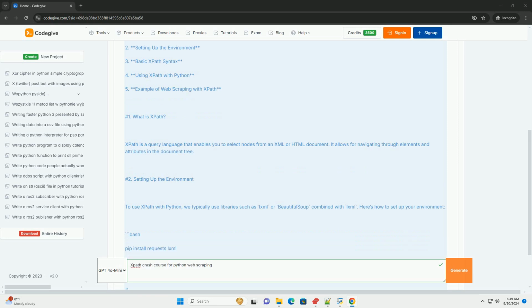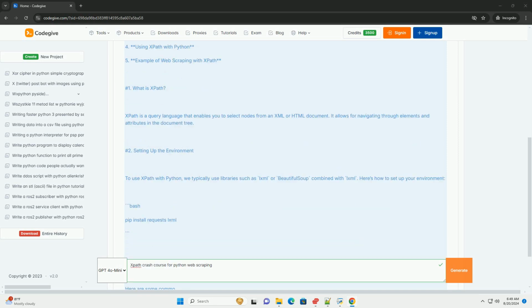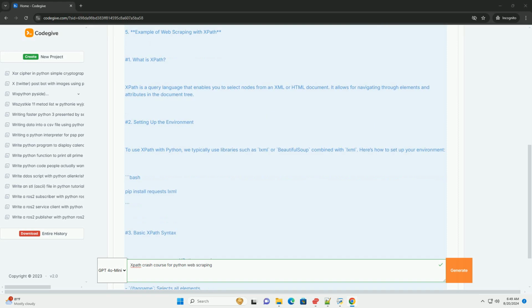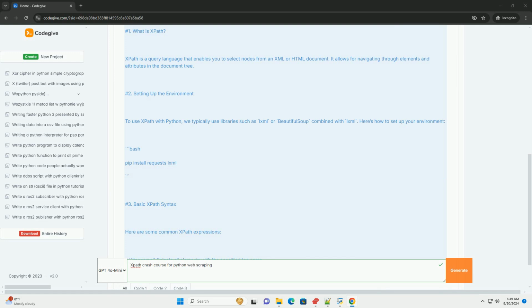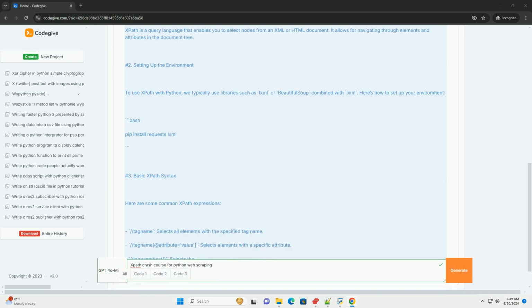1. What is XPath? XPath is a query language that enables you to select nodes from an XML or HTML document. It allows for navigating through elements and attributes in the document tree.